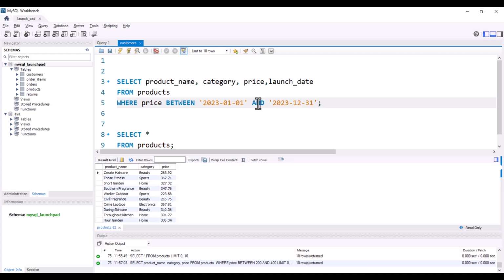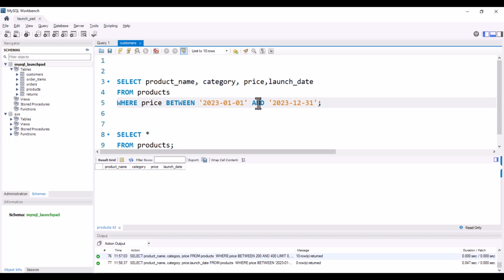Control Enter. Oops, there's no product that obeys this. Oh, we said where price, but price doesn't have that range of dates. So we're supposed to use launch date instead of price. So where the launch date is in between these two dates. So let's run our query again and see what we have.